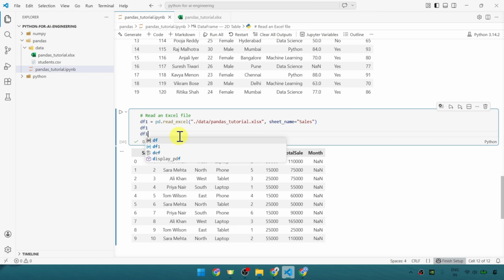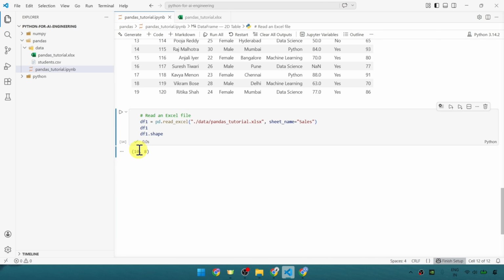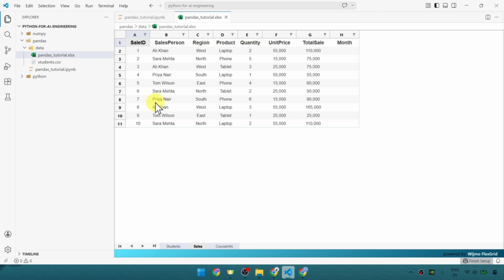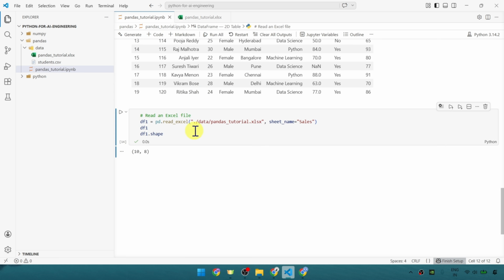So df1.shape. Now let's click on execute cell and see the shape is 10,8, which means we have 10 rows and 8 columns. Why 10 rows? Here we had 11 rows, but one is considered as the header, right? So after that, for the data we have 10 rows only, and similarly we have 8 columns here. So that's what we are getting here.